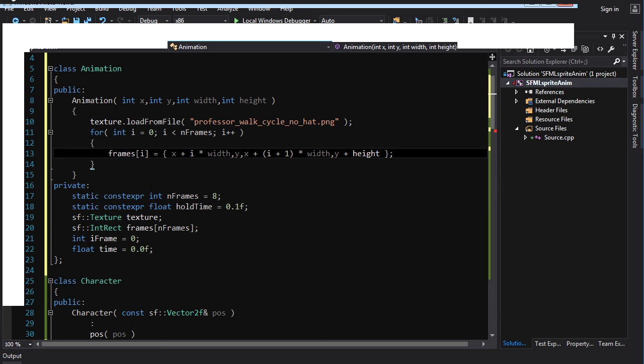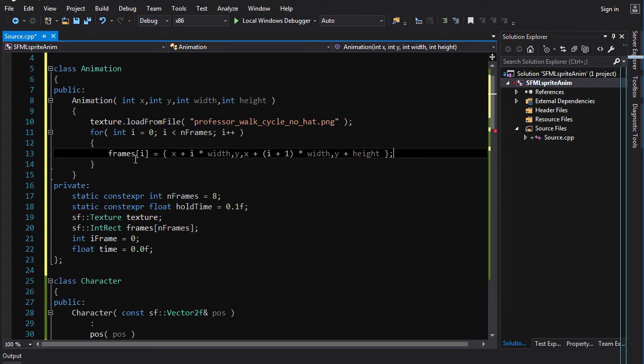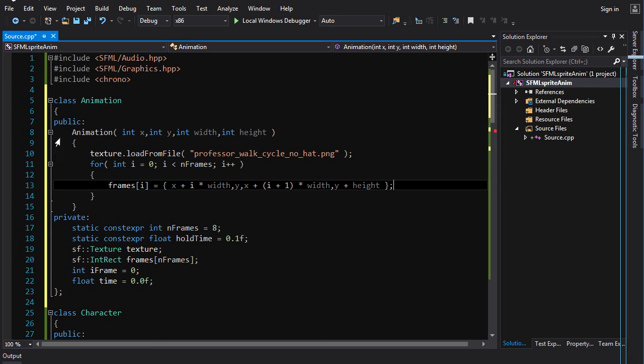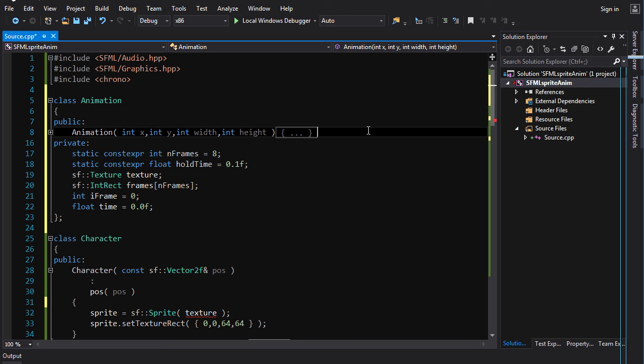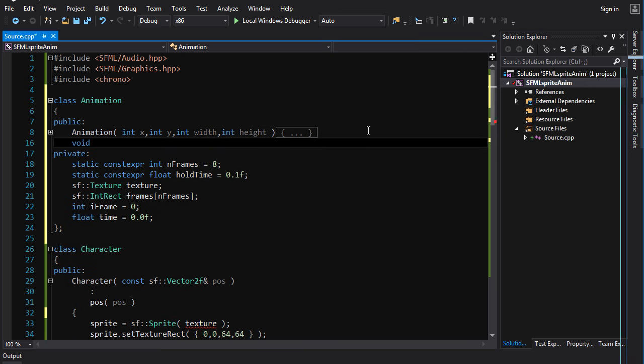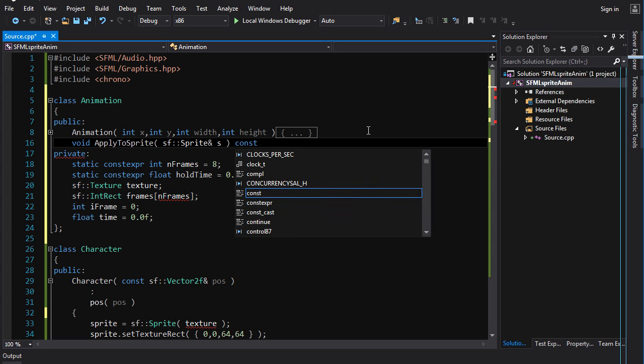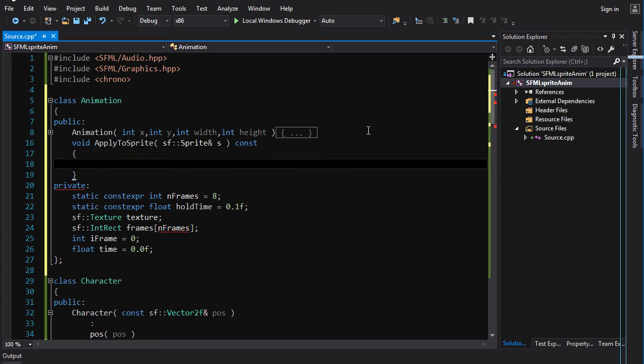And this should be correct if I got the orders right. So here we're setting up the rectangles for all of our frames. And now we need a function to apply this animation frame, the current frame of this animation, to a sprite. So we go sf::Sprite& s. And this is const because it doesn't affect this object, it only affects the sprite that's being passed in.